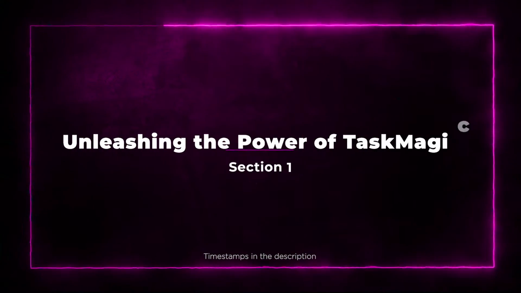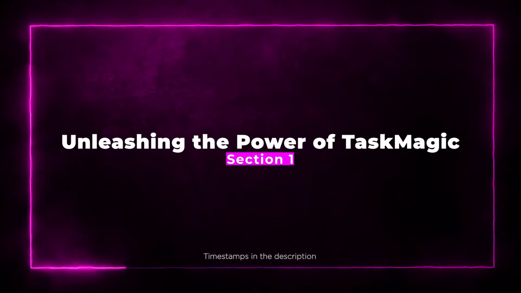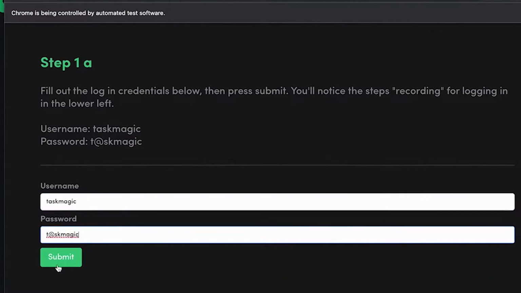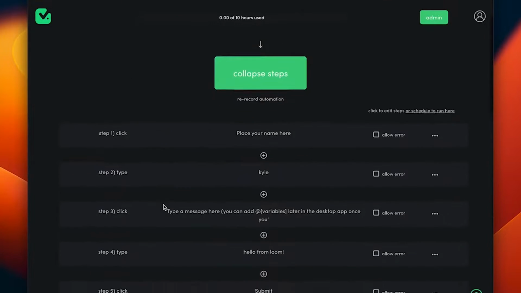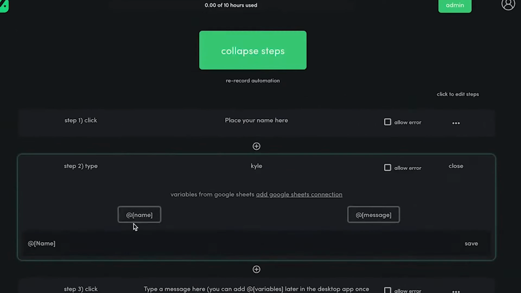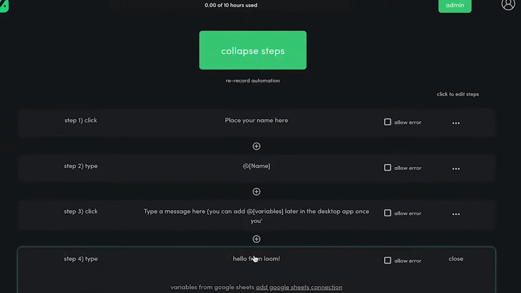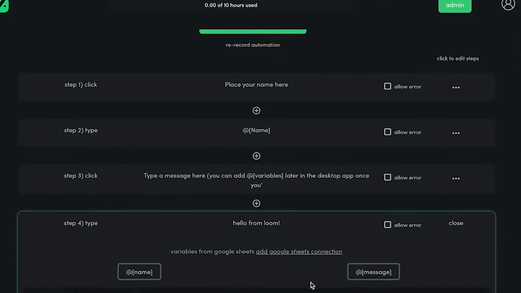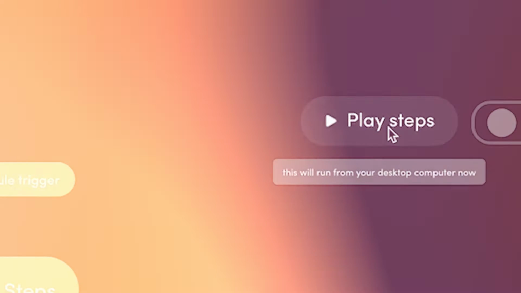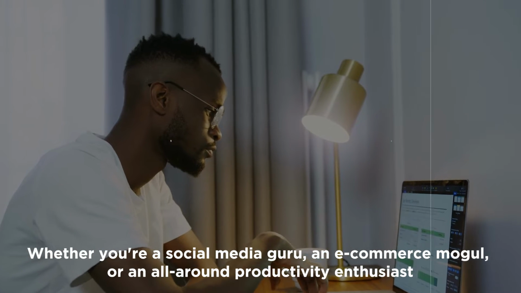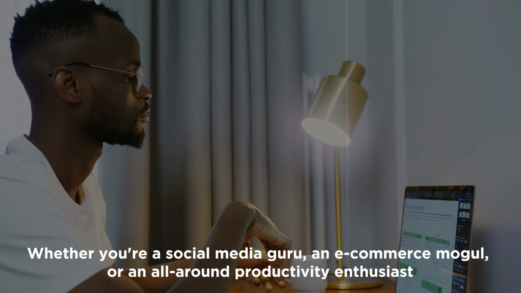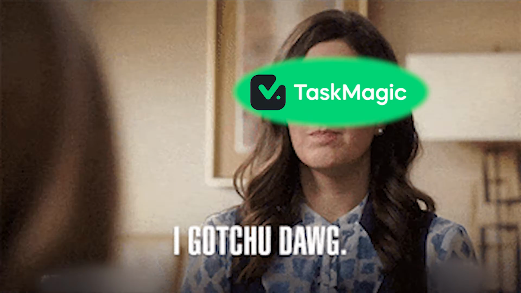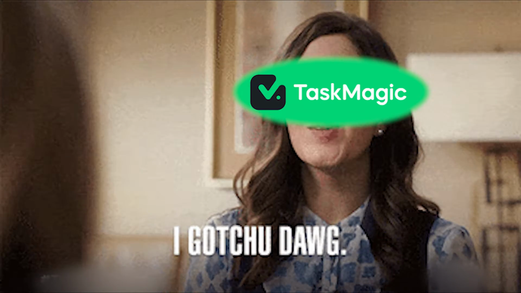Section 1, unleashing the power of TaskMagic. TaskMagic is a game changer when it comes to automating web tasks. Unlike other automation tools, it empowers you to create powerful, code-free automations without any hassle. Whether you're a social media guru, an e-commerce mogul, or an all-around productivity enthusiast, TaskMagic has got your back.